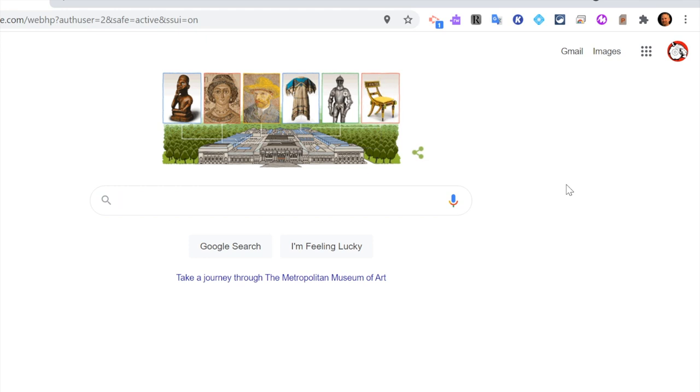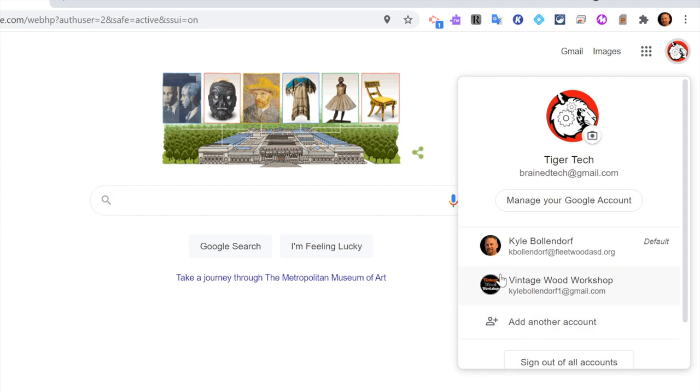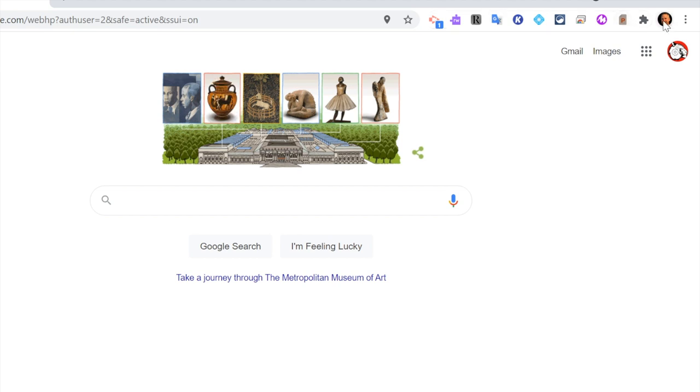So to avoid this issue, what you really need to do is get rid of these accounts. You want to sign out of these accounts and not add them down here. And what you want to do instead is create profiles using this icon up here. So I'm going to walk you through that process next.